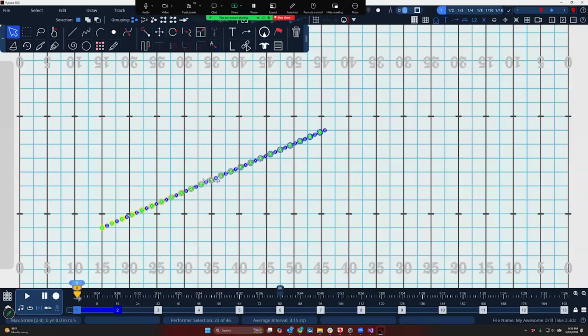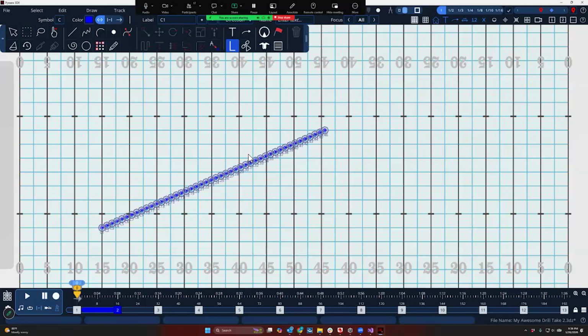I'm going to come back here and go ahead and label our performers. These are performers that we've entered into the drill outside of the wizard, so they come in as the default X unless you've changed the symbol. I can come in and choose my labeling tool. I can label everybody, or change your symbol to C's. I can start label C1 to the end.